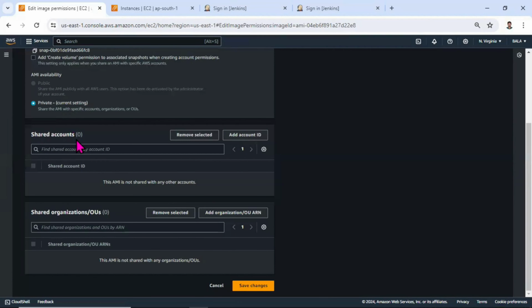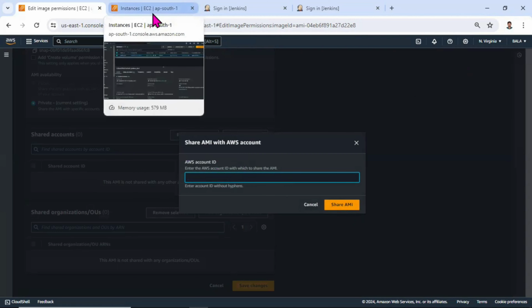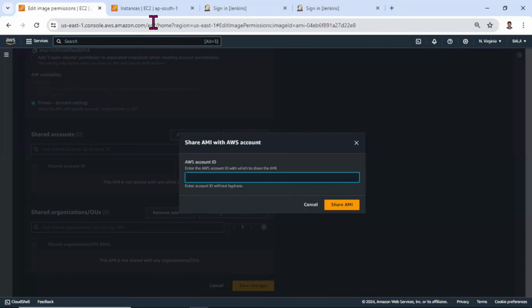Apart from that, you can see the shared accounts here. For shared accounts, we need to add the account ID. This account ID is nothing but what you get when you click on your name. You can just copy and paste the account ID here. Once you share the AMI at the particular account level, you can get that AMI in the other account. So this is the way we can copy and get our AMI to the other account level.